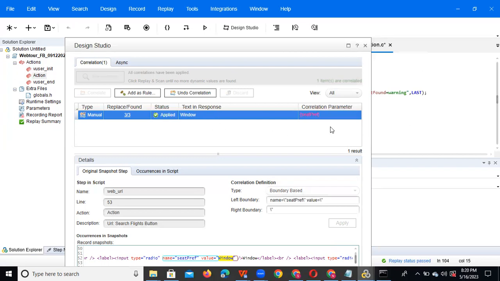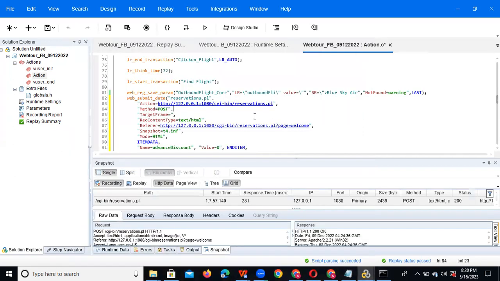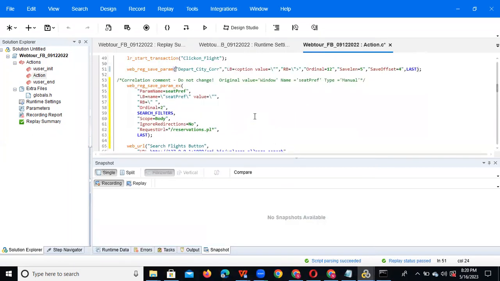See, the correlation window shows correlation for seat preferences done. Now go to the script and you can observe where the function is written. This is the correlation comment: do not change original value. This is the seat preference type manual, and the function is generated. You can observe web_reg_save_param_ex. Automatically it will save the function where you want to write it, exactly where it is needed, and this is also handled automatically.